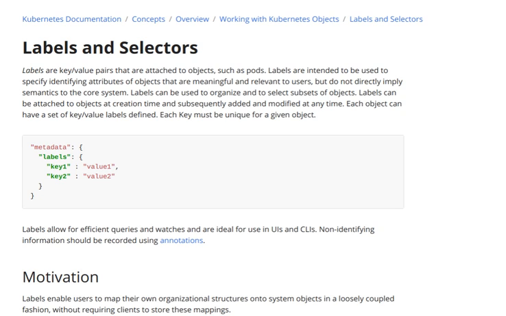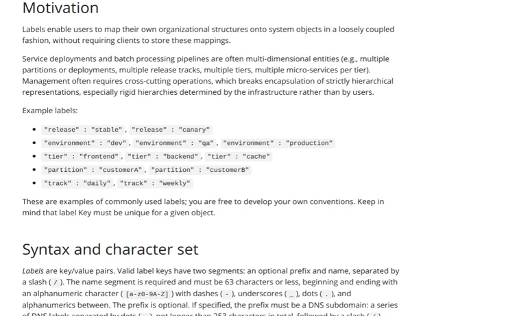So we can see here an example of labeling. It has been set inside metadata, and also labels allow for efficient queries and watches and are ideal for use in UIs and CLIs. Non-identifying information should be recorded using annotations. You can see here. So now let's take a look at motivation.